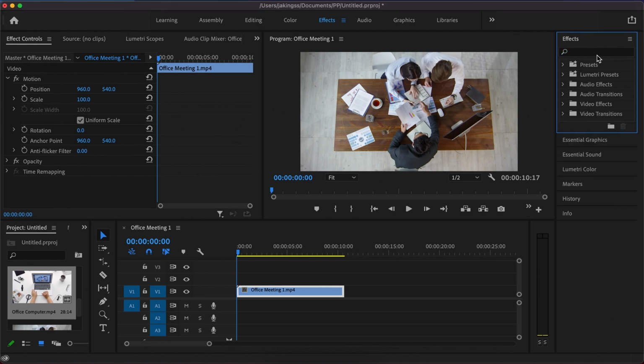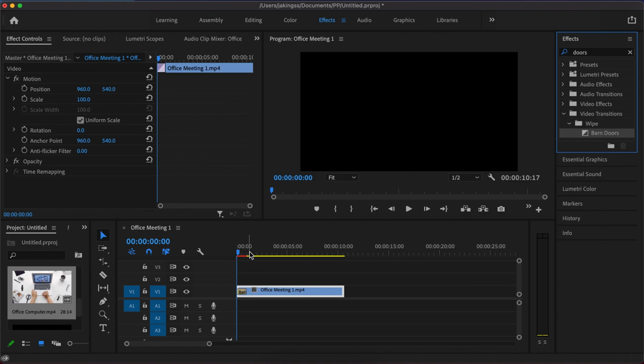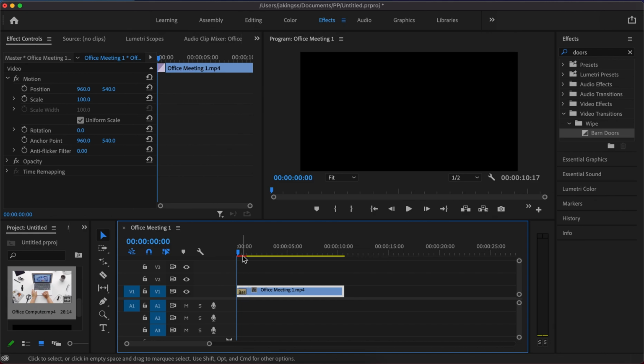If you come up to the search bar for the effects and just simply type in doors, you can see it'll be the first one that pops up here. But if you want to look for it through the folders, it's in the video transitions inside the white folder, and then you'll find it there. Then what you need to do is click onto it and drag it onto the clip that you want to put it on. So I'm going to put this at the beginning and you're going to see why.